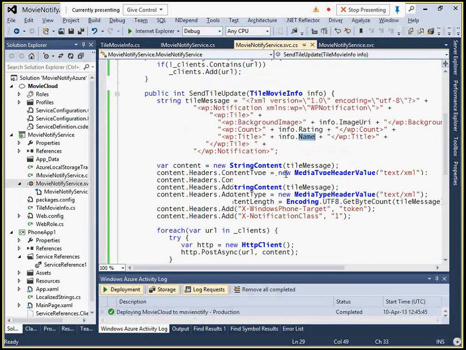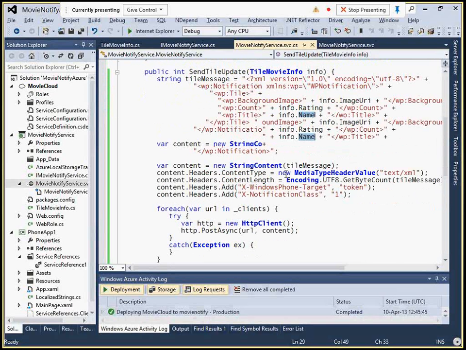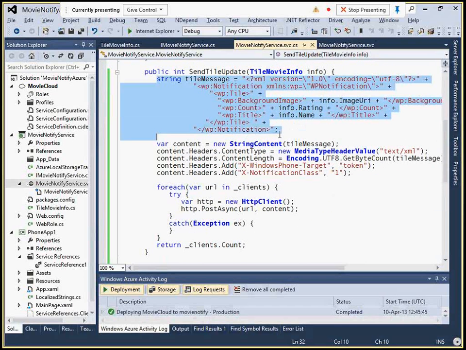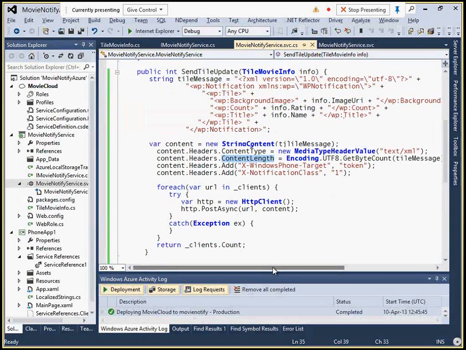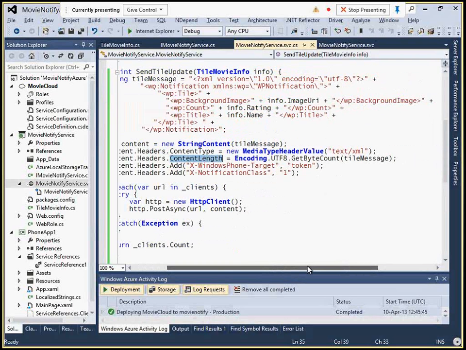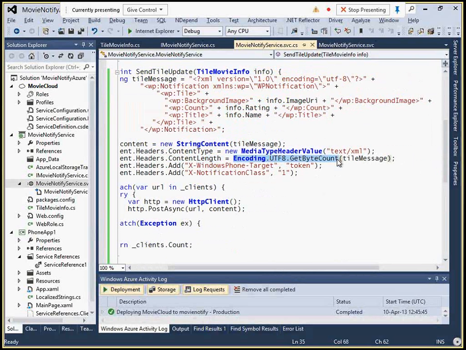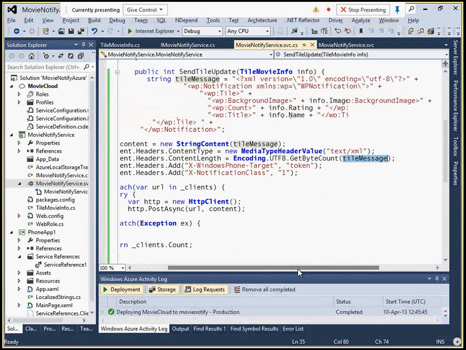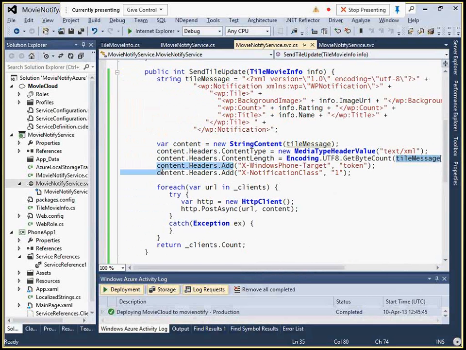This is just the content, but that's not enough. I have to actually make the content type text XML. I need to calculate the content length. I'm doing that by using the encoding get byte count method with the actual string that's going to be sent away. And I need to add 2 custom headers, which have to be exactly like that. This is something the push notification service expects, and if it's not provided exactly like that, it's simply going to fail.